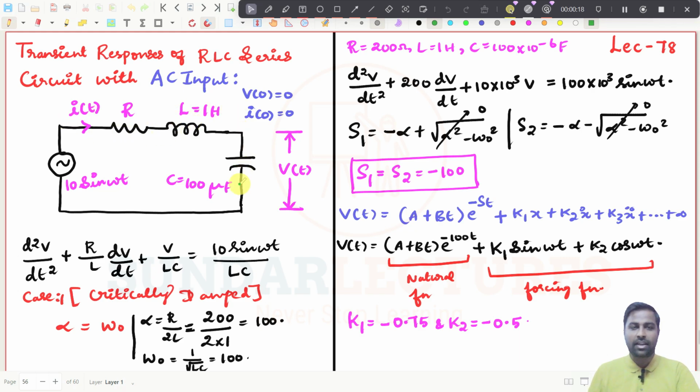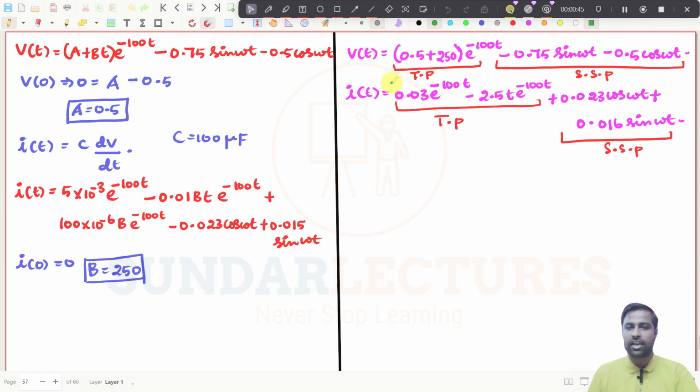We have taken a circuit with RLC and the input is 10 sin omega t. We have taken it in the previous class, right? L is equal to 1 Henry and C is equal to 100 microfarad, and the value of R we varied for different cases. For the first case, we have taken the critically damped condition, and here we have taken R equal to 200 ohms, and then we derived the expression for V of t and I of t.